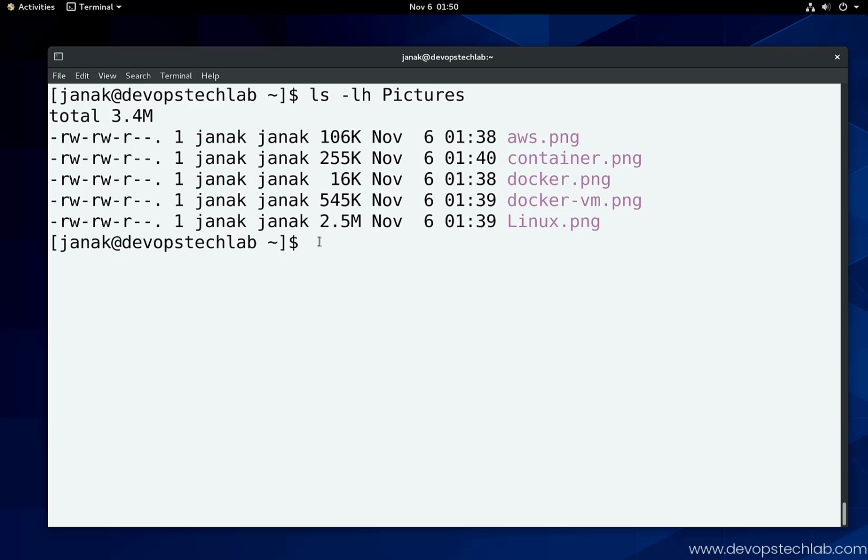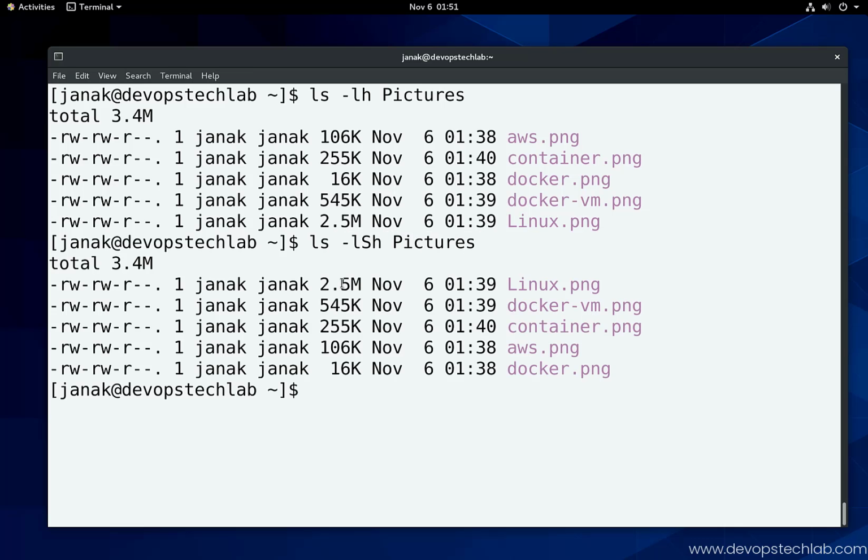Very useful option. Consider you have thousands of files inside the pictures directory, and you want to display files in descending order, so that the file which is using high disk space will be displayed on top, and you get the complete idea which file is using high disk space. To display that, we can use capital S. So let me repeat the above command and use the capital S option. ls -lSh pictures. Now it displays the files in descending order.